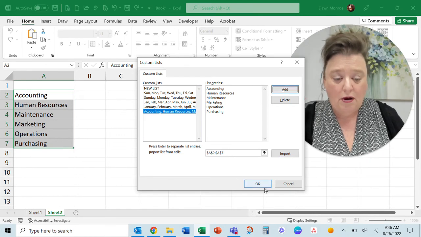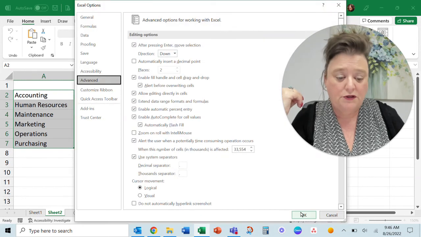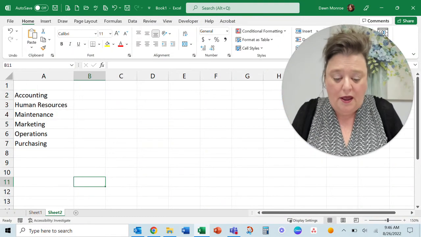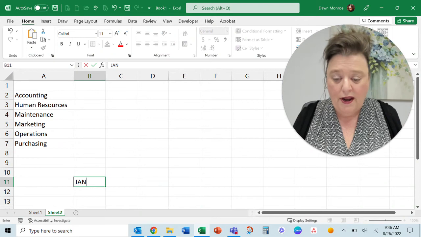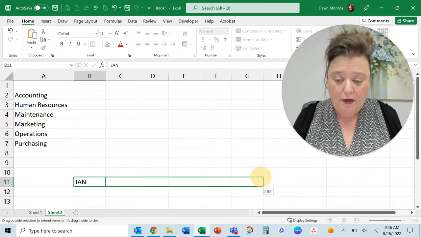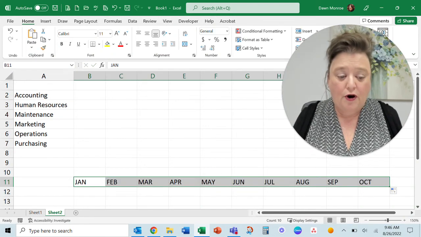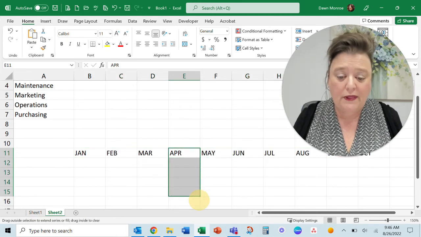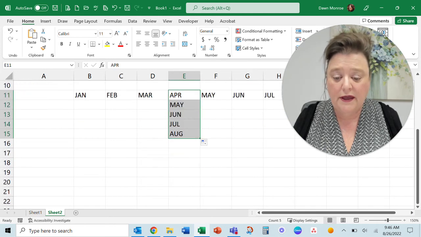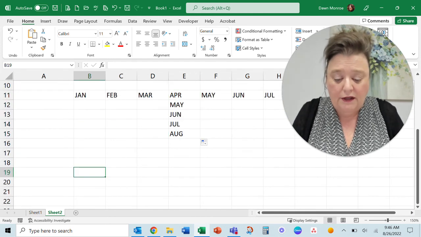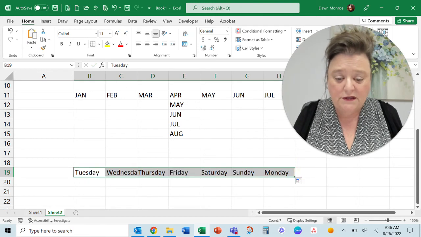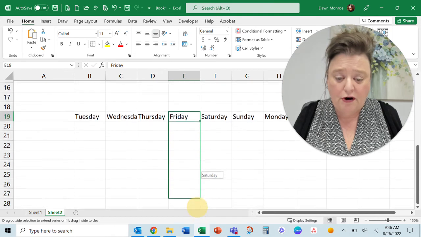It looks like it did it all in one move, but there we go. So I'm going to say okay, and let me show you how some of these work. So first of all, if you wanted something like January, whatever format you start with, when you drag it over, it begins that, and you can start with whichever part of the list. If it recognizes a list, it will go ahead. Let's just start Tuesday, and you can do the same thing with days of the week. And wherever you start, that's where it'll pick up.